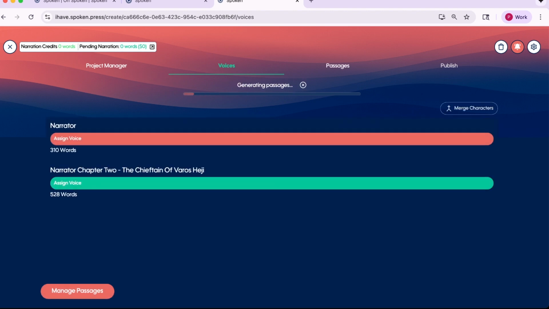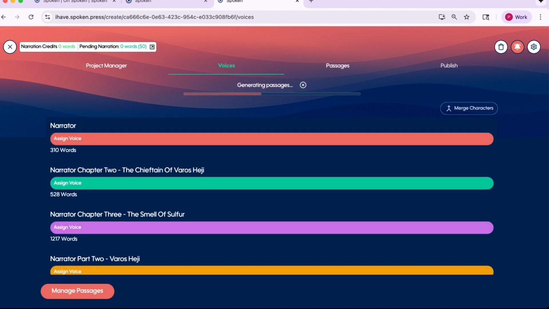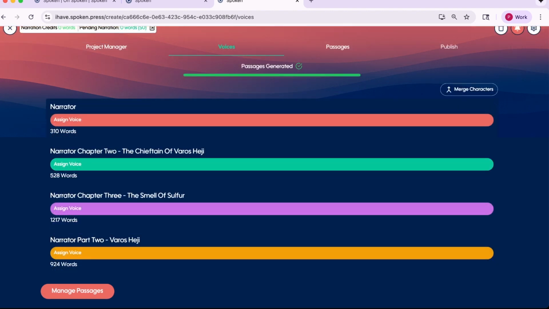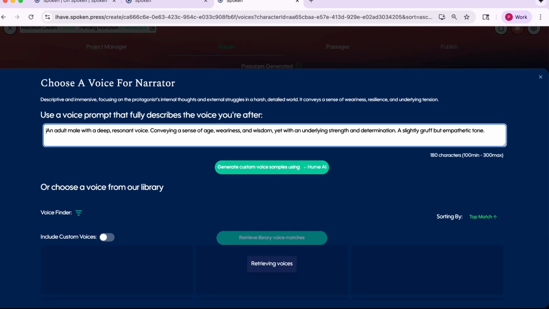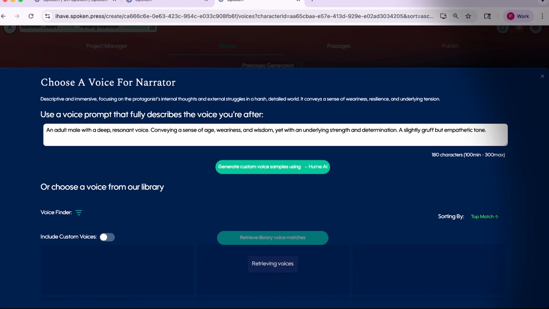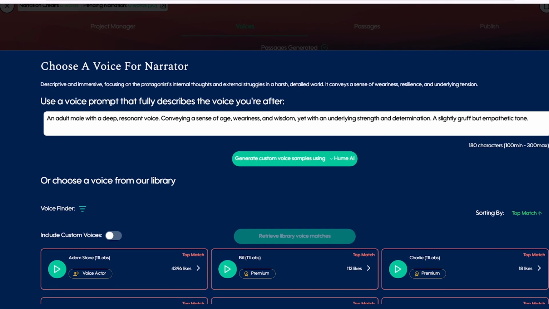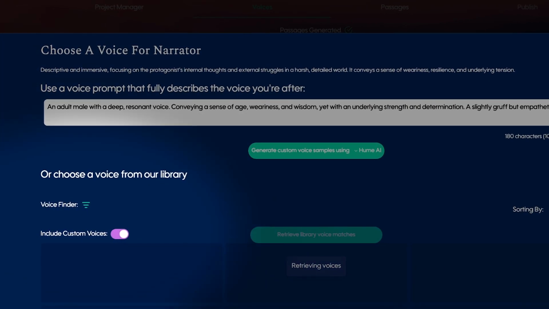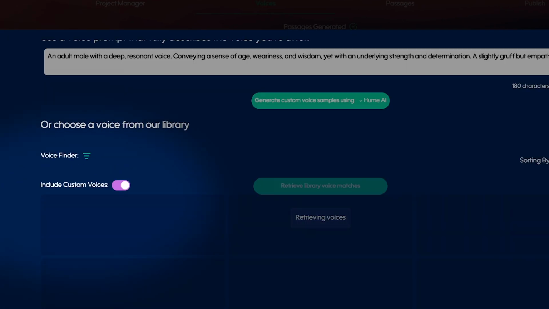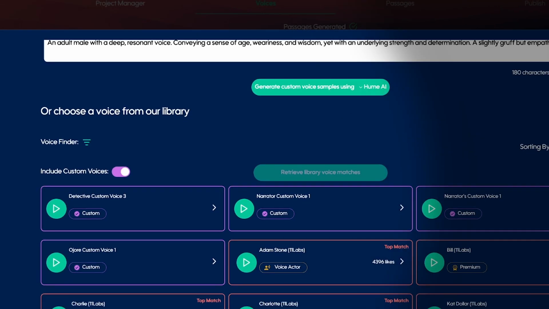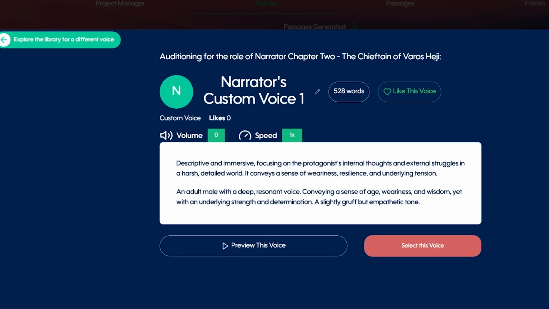We're going to start out in the Voices tab, as we'll want to make sure we've got just the right narrator for each part. You can choose from our extensive voice library, or create a custom voice of your own design with Hume AI or 11 Labs. From there, the Spoken Studio will ask you to assign a narrator voice for each installment. If you created a custom voice, make sure you toggle Include Custom Voices, so that your custom narrator will appear at the top of your library.